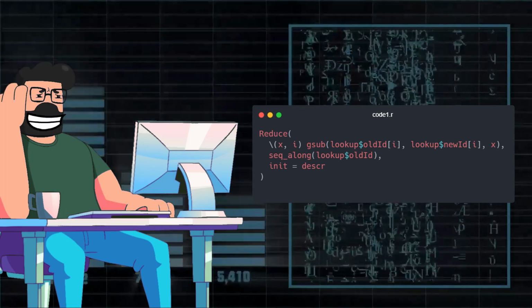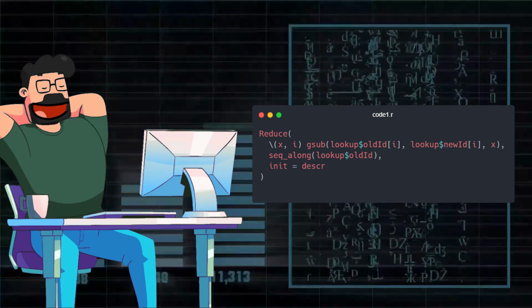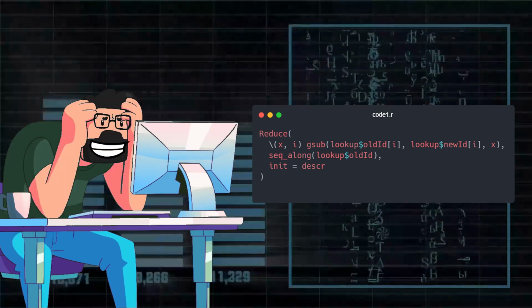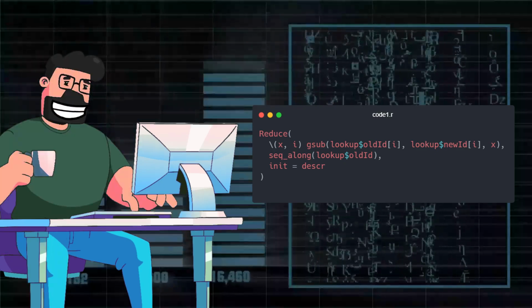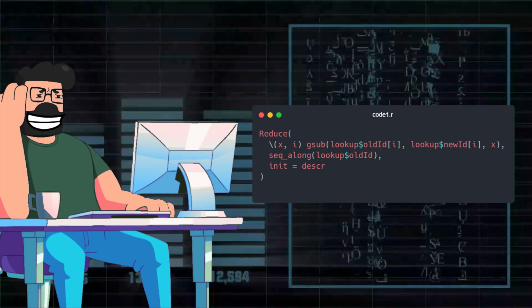The code snippet we're focusing on looks like this. Reduce(function(x, i) sub(lookup$old[i], lookup$new[i], x), seq_along(lookup$old), init = df$x). This bit of code is crucial in efficiently replacing the numbers in our data frame column.